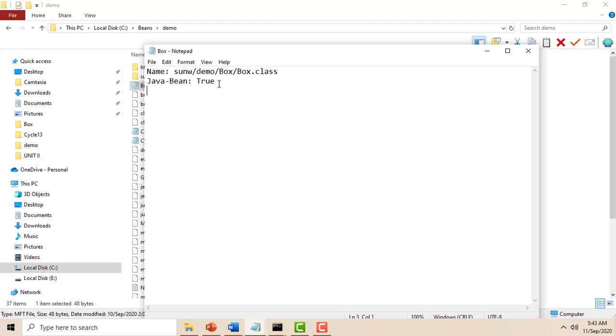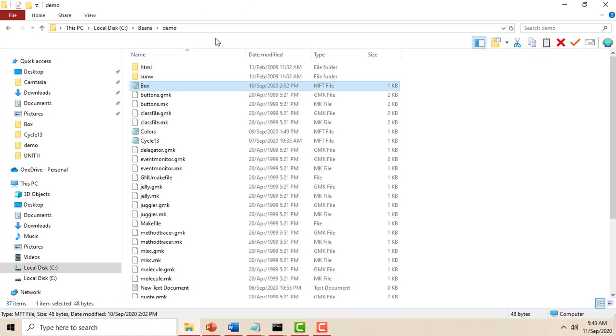So remember these things. The name, the first letter is uppercase letter. In the Java-Bean, J is capital letter, B is capital letter. In the True, T is capital letter. And after the name and the Java-Bean, we have to put the colon and space. And in between the Java and Bean, we have to give the hyphen symbol. After this, we have to give one enter only. And next, save the beanbox.mft file.